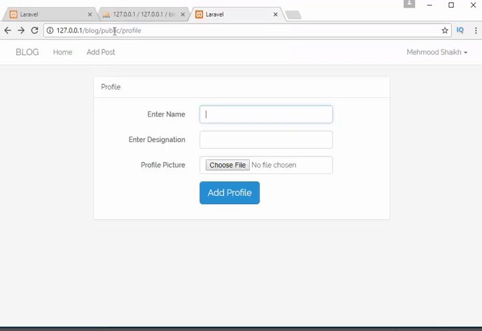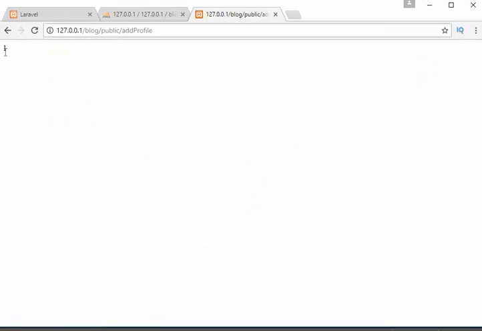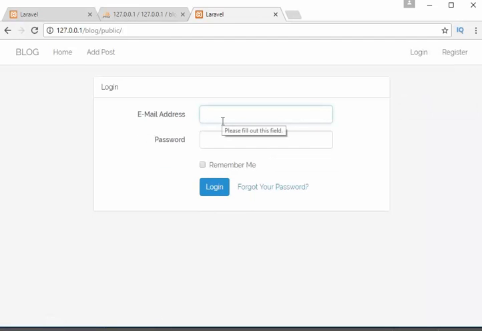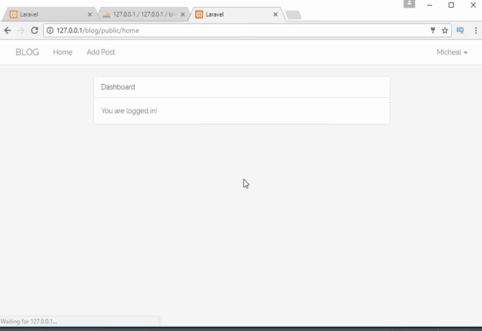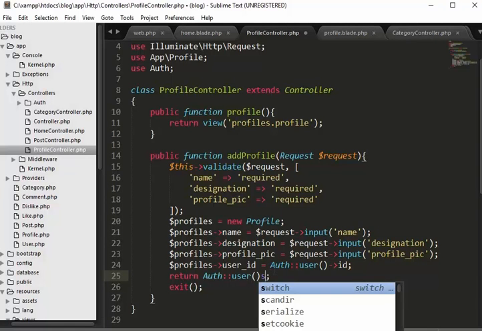Now let's refresh. If I click on add profile, now it will return me the ID of the currently logged in user. Let me show you by logging in with a different username. Now I will try to log in as another user. And I will just change this to user, not the ID.